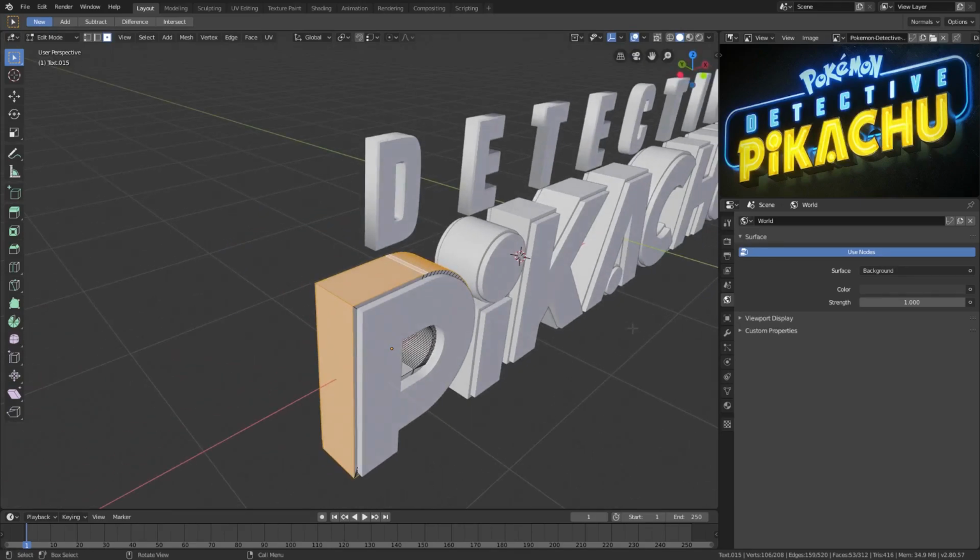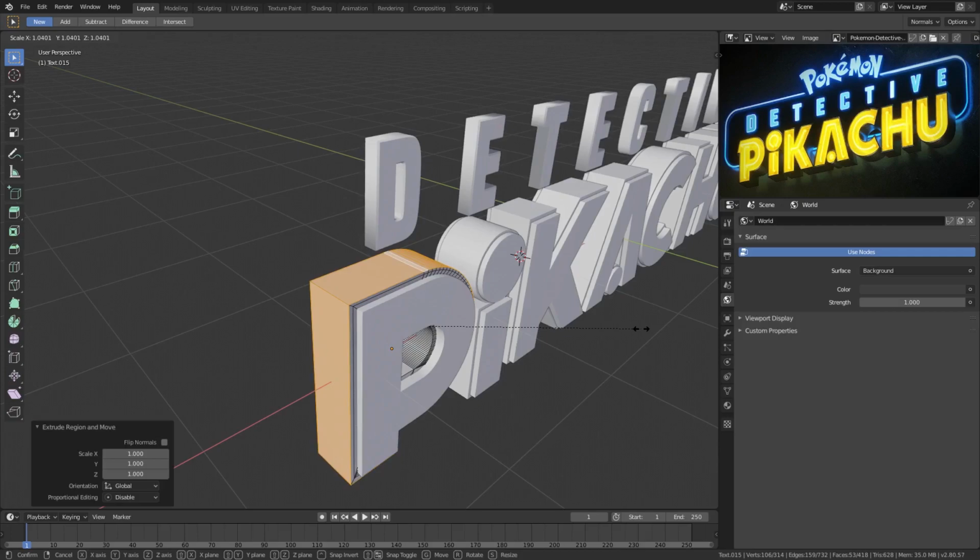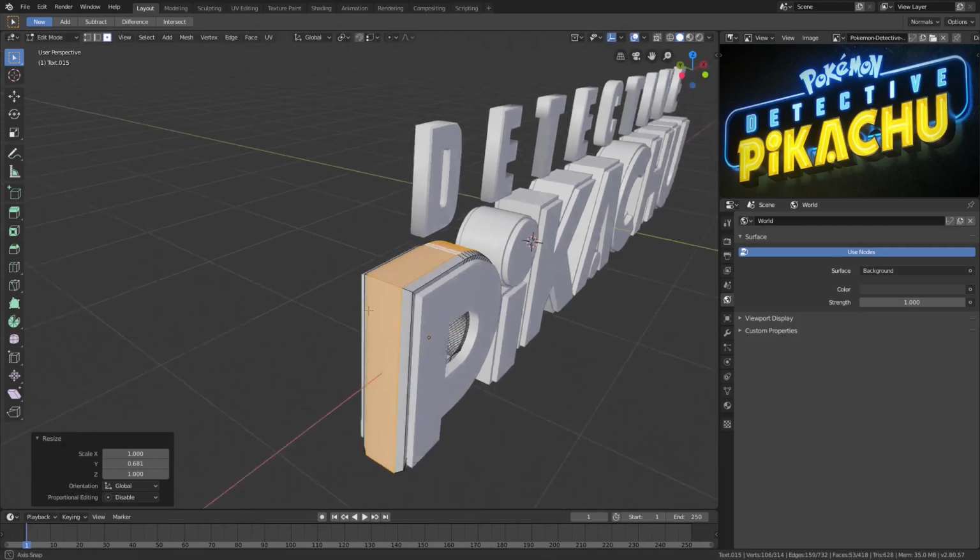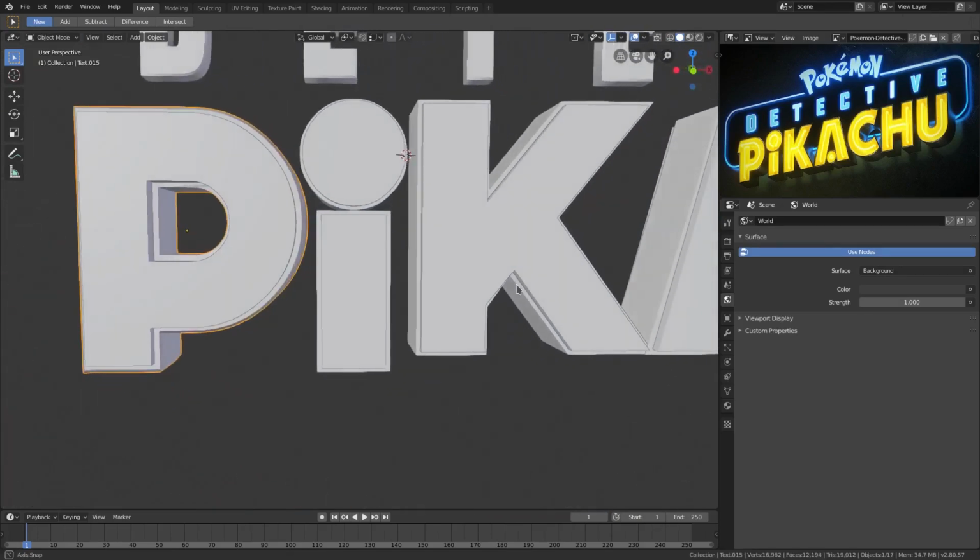Then we can hit E to extrude, S to scale it up a little bit, just a little bit, and S, Y to scale it inwards a little bit. So it's not exactly the sharpest thing anymore, which looks nice.